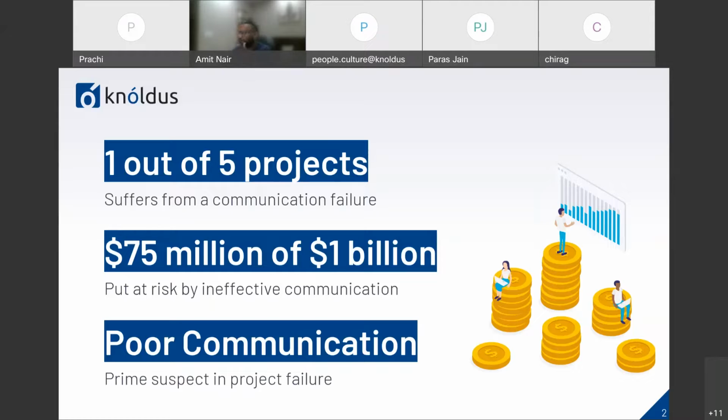And there is an individual study done by a very famous consultancy firm, Bain & Co. They came up with this figure that companies actually risk over $135 million for every $1 billion spent on a project. So they have this risk capital allocated for every project, that is $135 million. Out of that $135 million, $75 million is put at risk by ineffective communication.